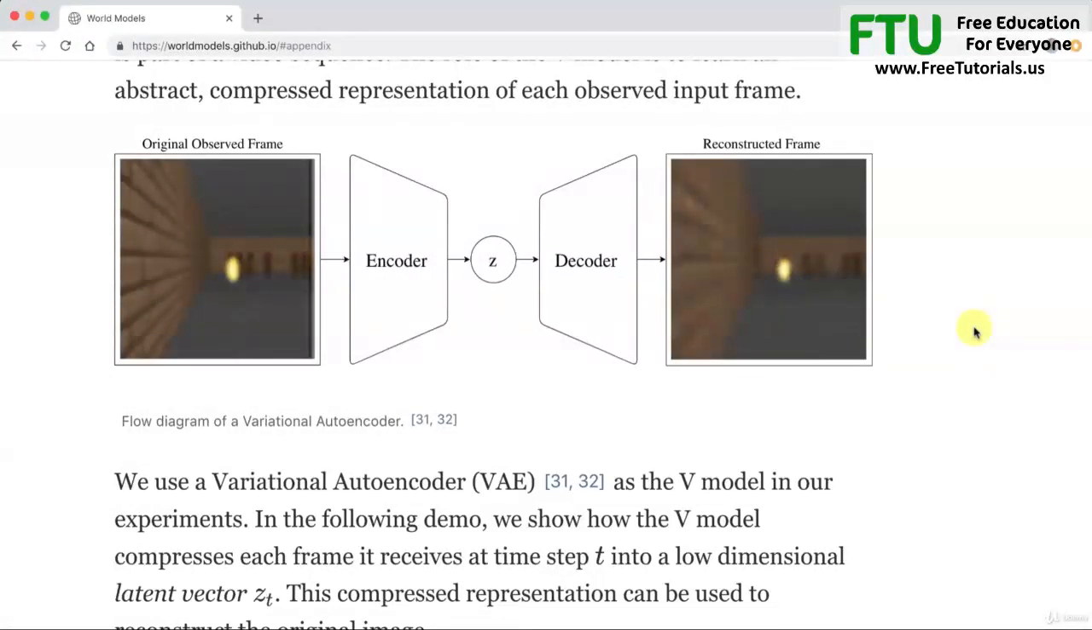So an autoencoder would allow us to construct a compressed environment, a compressed version, a compressed reality where we can train our model and then take that trained model into the real world. So that's what an autoencoder would do. But why do we need a variational autoencoder? That's where the dream comes in.